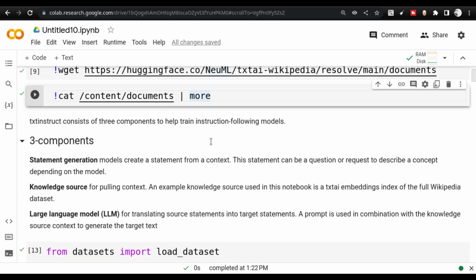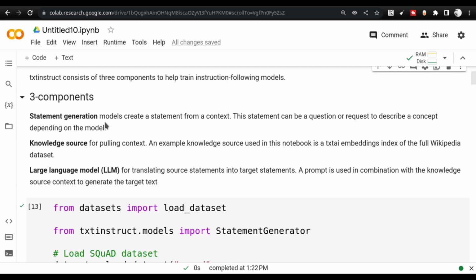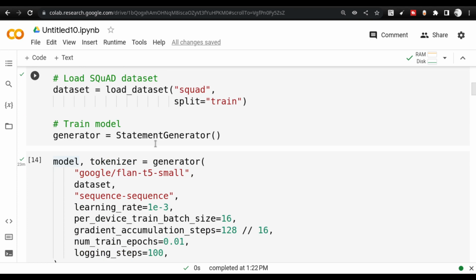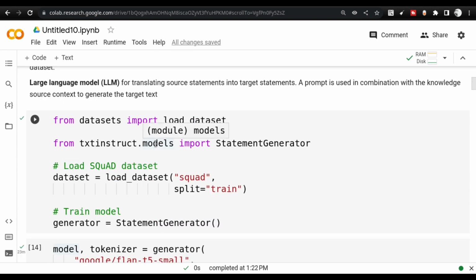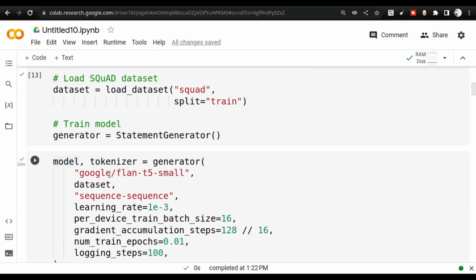Once you do that, I discussed the statement generation, knowledge source, and large language model parts. So there are three parts. First and foremost, the statement generator. The statement generator could be any of the regular text-to-text or text generator models. That is more important. It should be a text-to-text model. It cannot be a sentence similarity model. It cannot be a classification model. It has to be sequence to sequence.